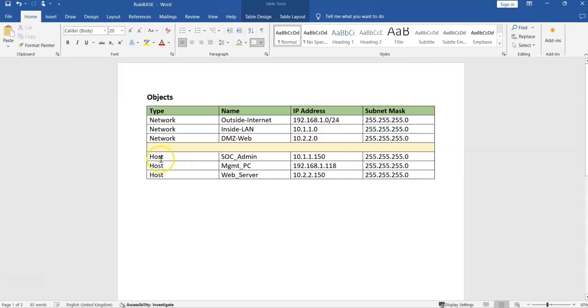We have hosts, and one of them is my PC, the one I'm using, and I call it management PC. There's a web server, a simple Linux machine that I'm trying to run in there. There is also a SOC admin PC, which you can dedicate for that services, Windows machine, whatever you like. So let's create the hosts and copy those names.